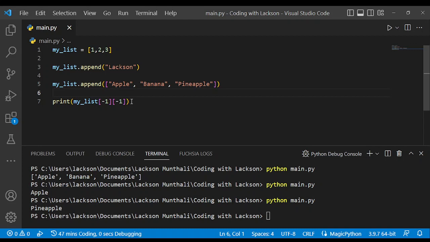So this is how you can access, I would say, a multi-dimensional list. If you want to access items that are inside another list, this is how you can do it. If this list has another list again, you just have to add another square bracket just like that. That's how you access items in such lists.